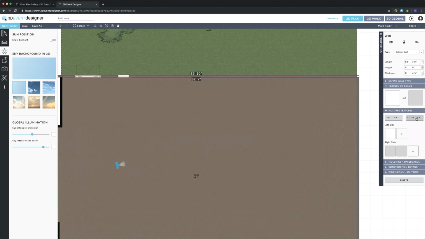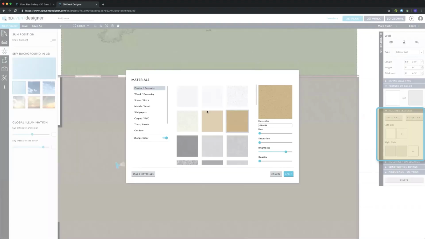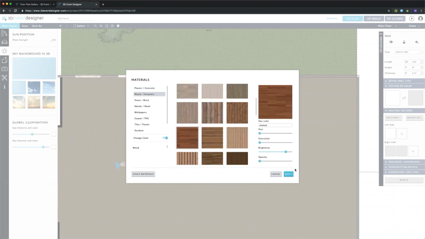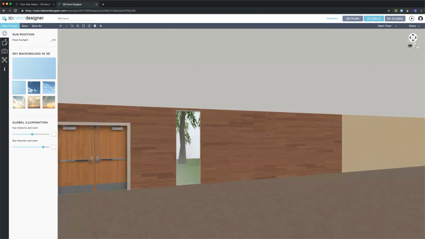Now, if I click on the wall again, I can go ahead and now click on adjust material and choose which side I want to change. Let's go ahead and change this side. Maybe I wanted to change this to wood. I'll go to the wood material, find a wood I like, press apply, and let's go into the 3D walk mode.